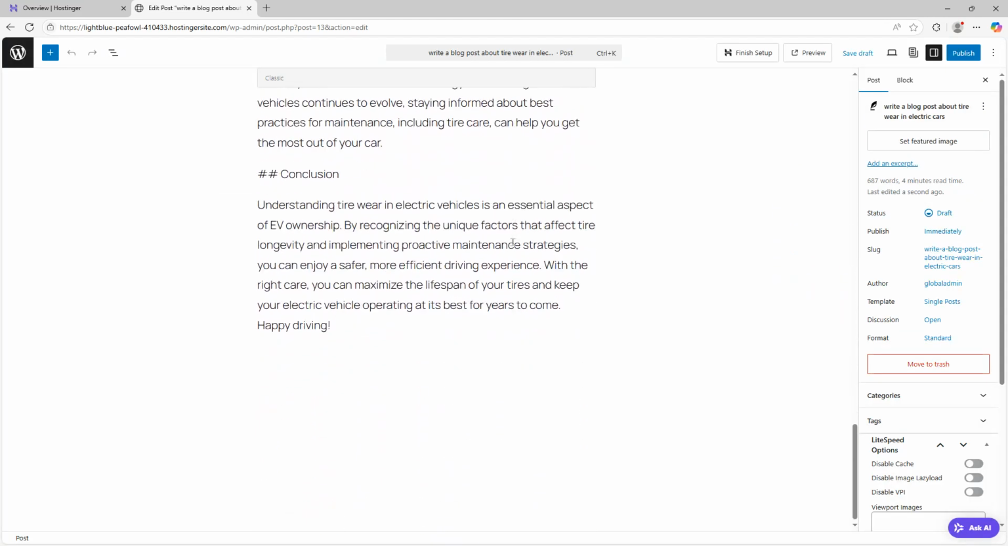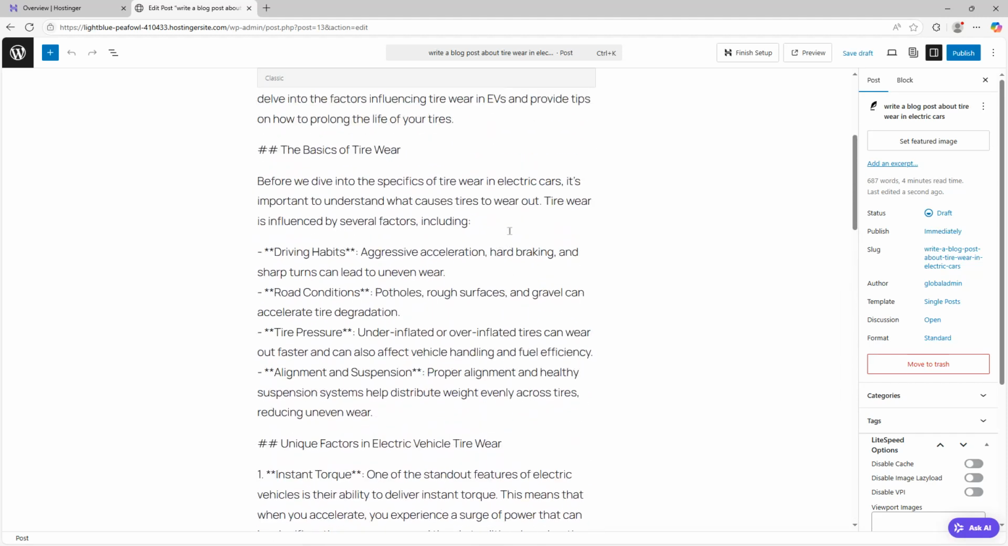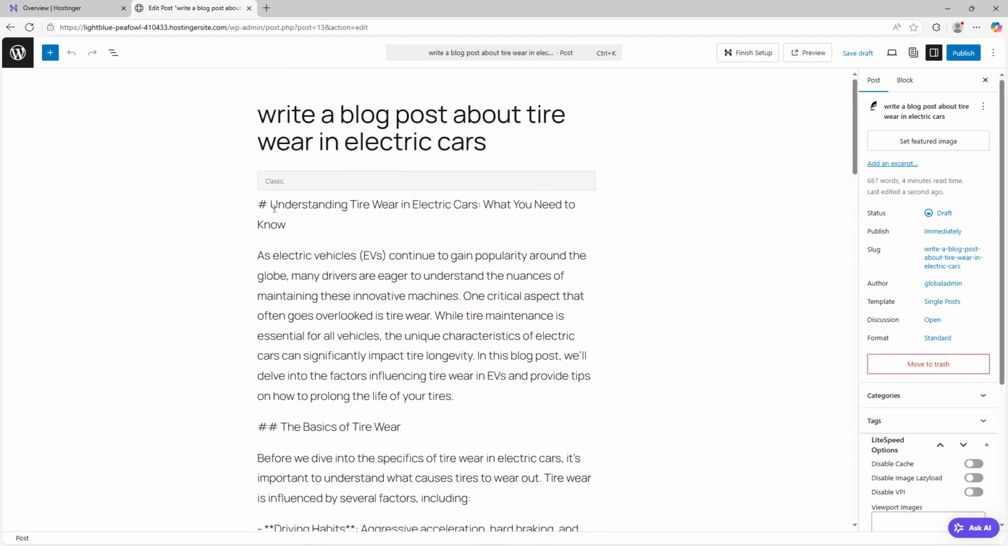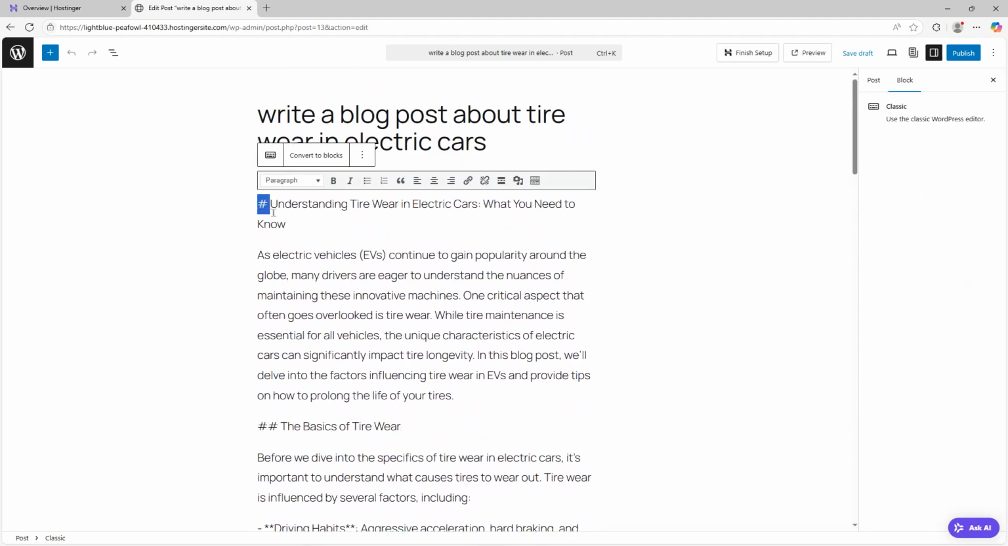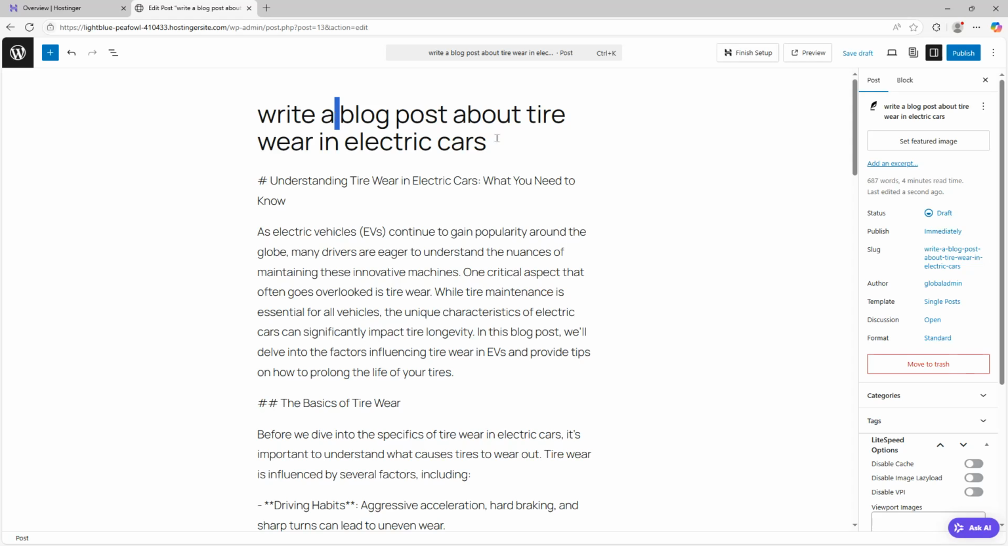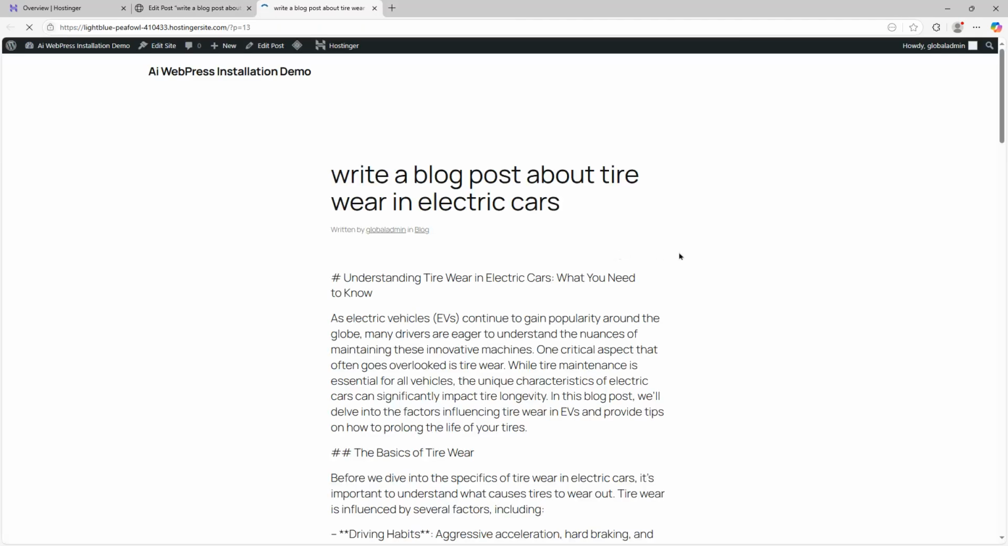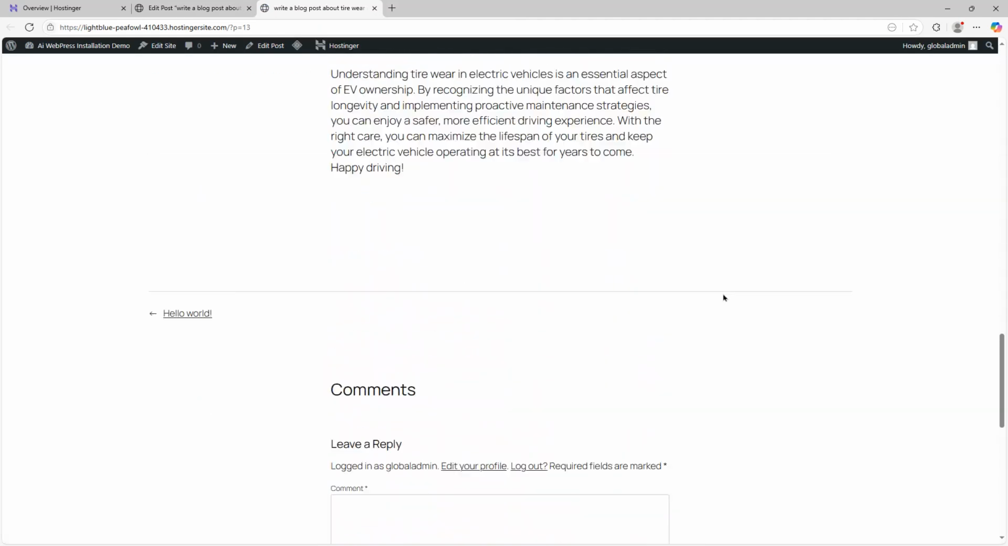And this is basically a complete WordPress post. I should have asked it not to use markup language. That's what this is, but I can go through and format that myself. But it's just an example of how quickly you can generate WordPress content. I could have actually had it loop through and generate multiple posts if I wanted to. I can preview that, and this is what that post will look like on the front end.